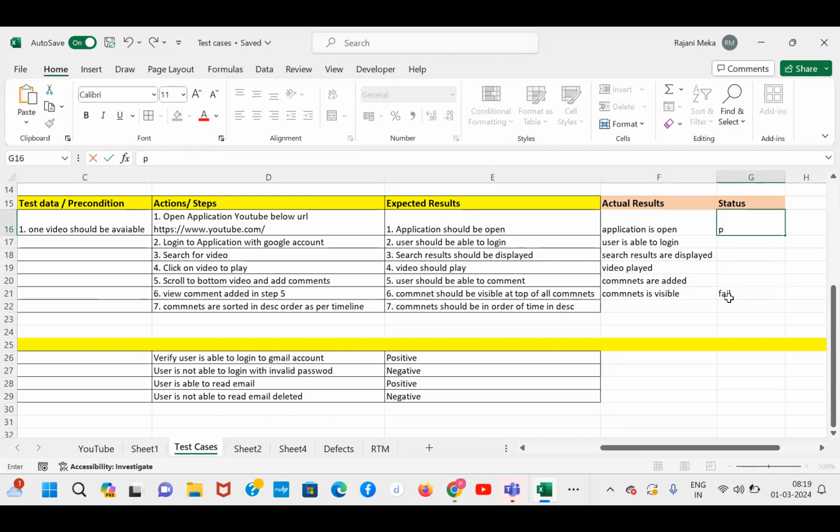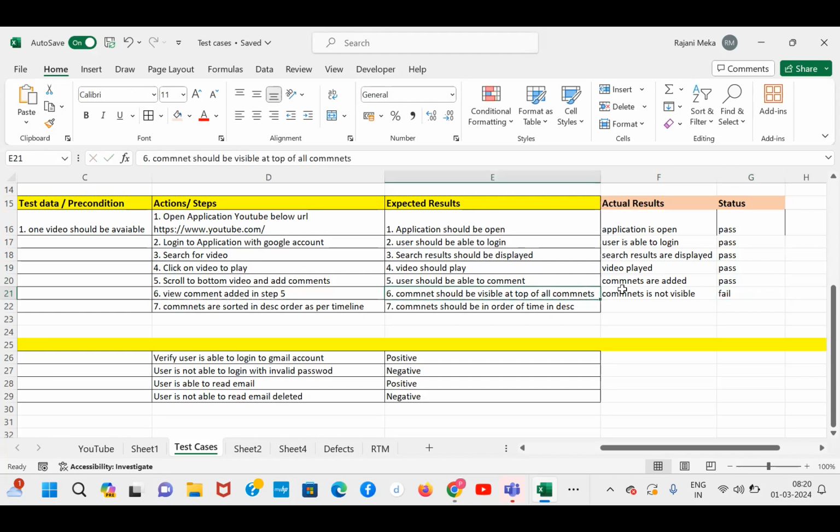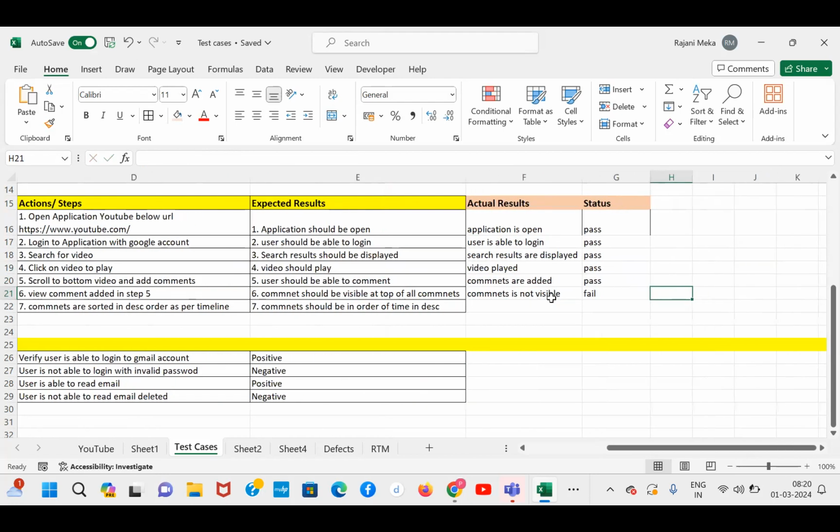So till this point it passed, like it was working as expected. The user is able to play the video, the video is working, the comment is also added. So it passed. Now the comment is not visible, so we have to write that it is not visible. Then it is fail. When the actual result is different than expected, we have to write fail. Fail means we have to report a defect.